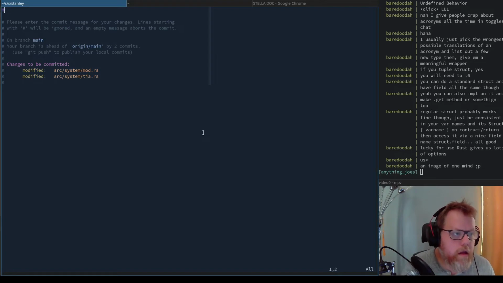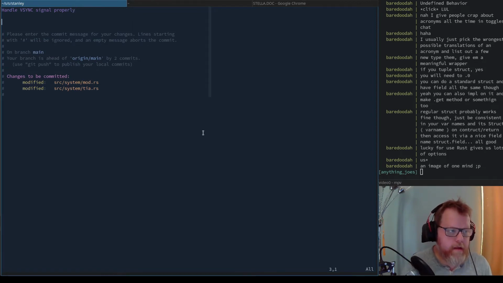Handle basic signal to prevent unwanted scrolling. Actually, let's say this is my commit and then say this is unwanted scrolling.